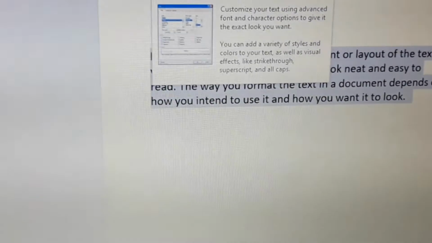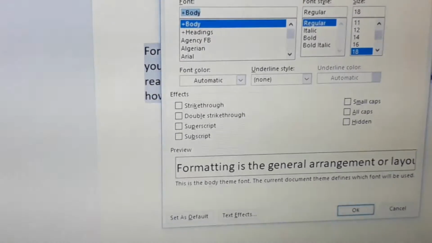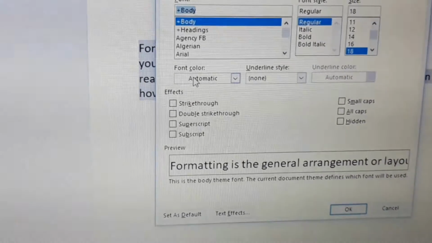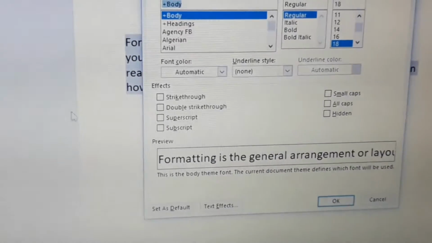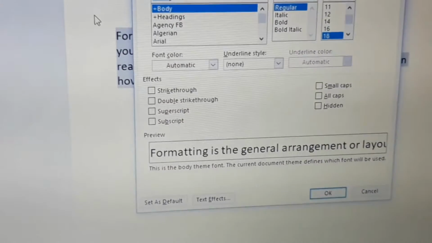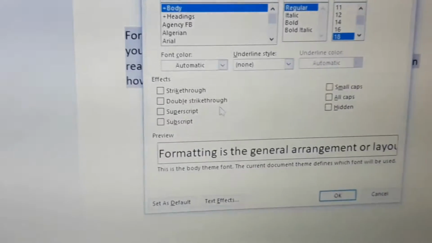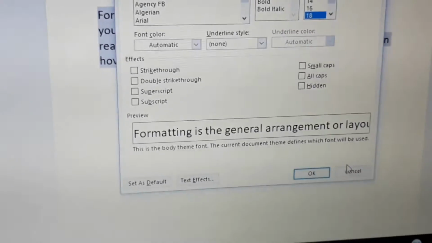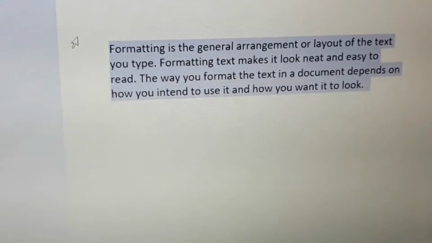You can click that, and a dialog box will open, from where you can easily change the font style, font size, color, and effects of the text. You can change these styles by clicking this dialog box in the bottom right corner of the font portion. And after changing everything from this dialog box, the thing that you have to do is click OK. So this is how you can change from this arrow also, or the dialog box also.